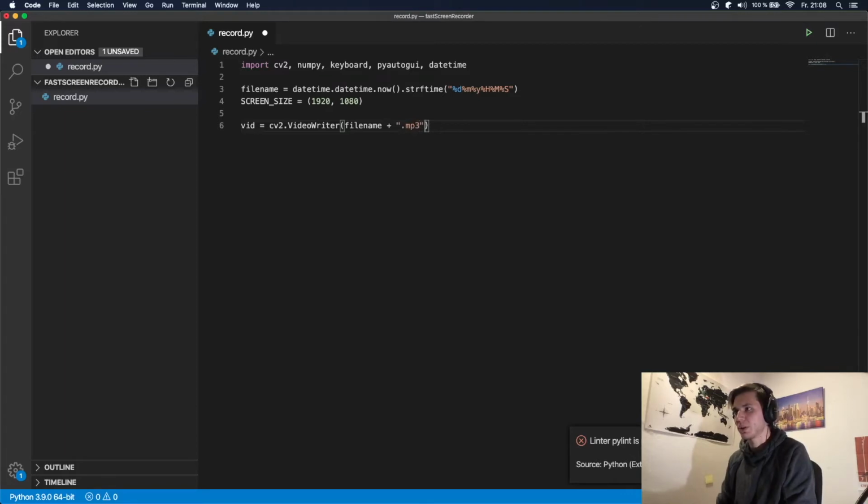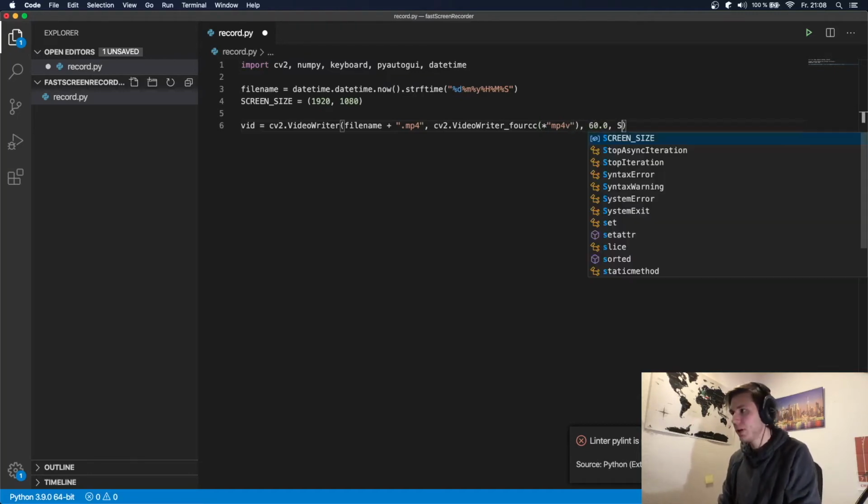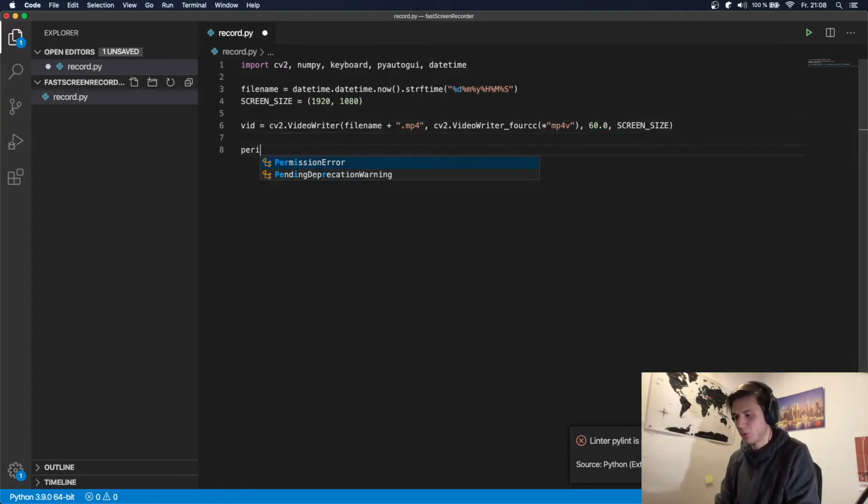In this case we're using mp4. Now we have to tell it the encoding, because we don't know the file format. We use VideoWriter_fourcc, with a star and the format we want to use, the mp4 version. And next we have to define the frame rate, so 60 fps is the frame rate to go. And the next thing is the screen size. So now we're ready to go.